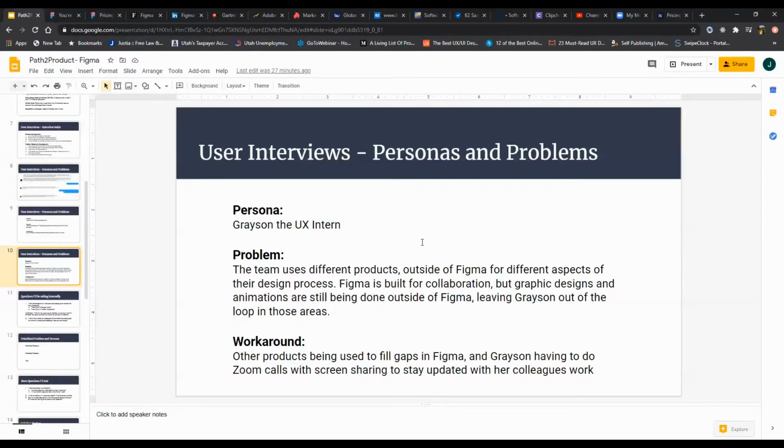of their design process. This is problematic because Figma is built for collaboration, right? But graphic designs and animations are still being done outside of Figma. So again, animation, so it's brought up twice. So this really perks my interest. And so it's leaving Grayson out of the loop in those areas because she doesn't work on the animations. So she has no idea what her teammates are working on because there's no way to collaborate in those other products. And I think they used Adobe XD for their animations, if I remember right.